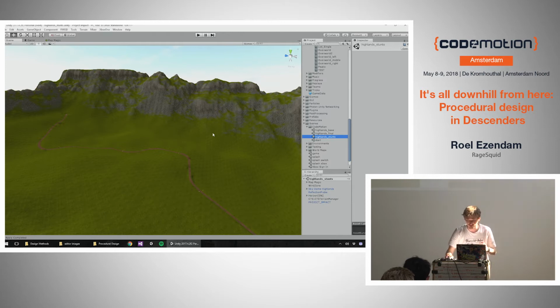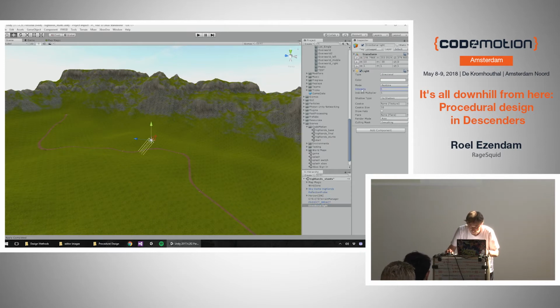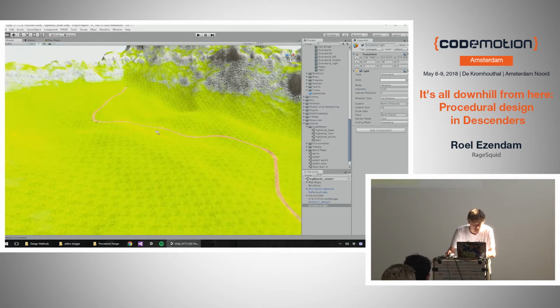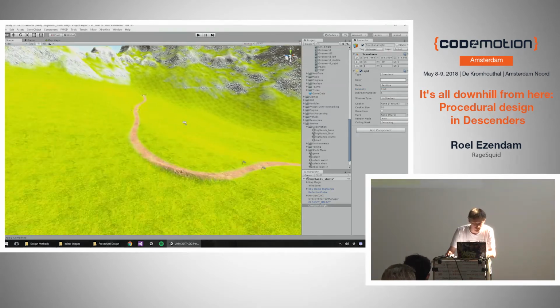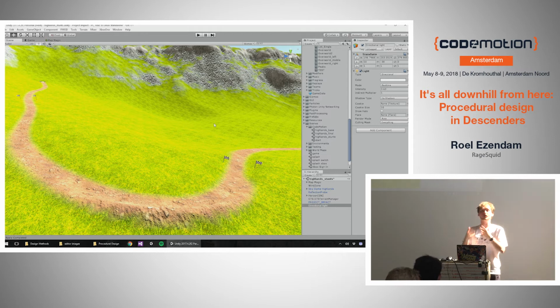So I'm opening this other scene now. Let me just add the light so that you can actually see what's going on. Yeah, it's not very pretty, but it's readable at least. As you can see, we have this path that's being generated down the mountain. So the question is, how do you generate a path?